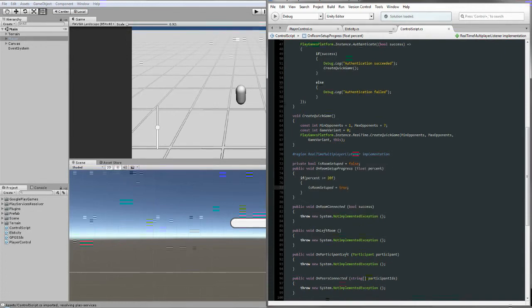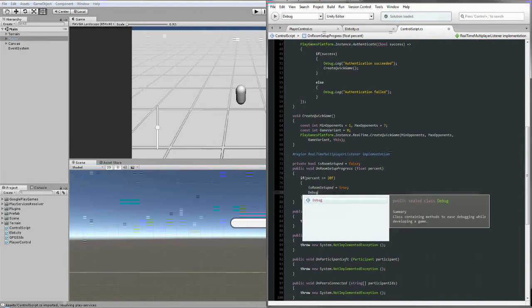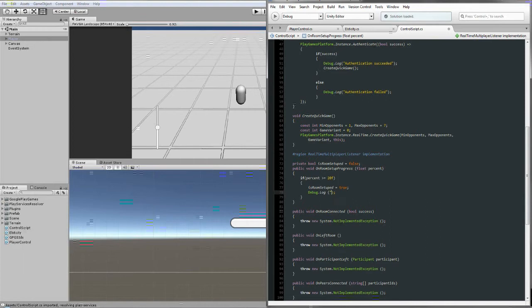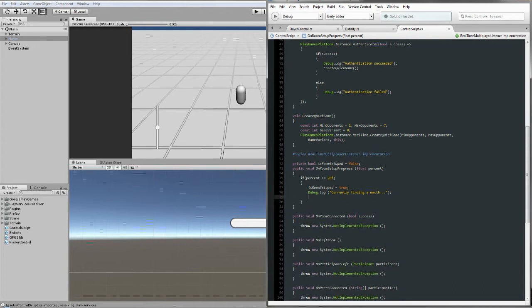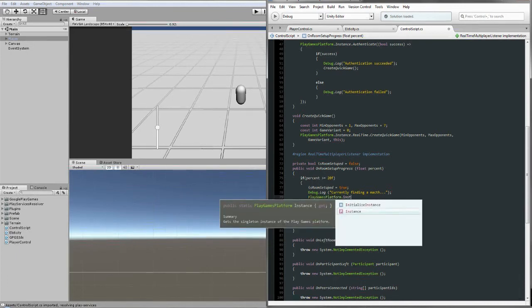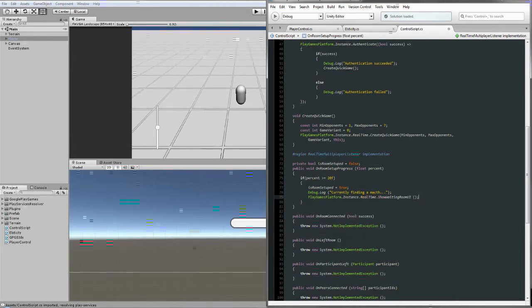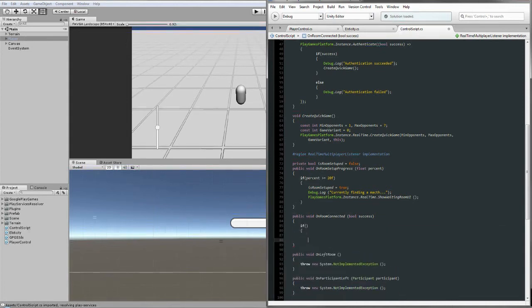Why did I bump into this one? But it's okay. You can put, for example, Debug.Log, currently finding a match. Sorry, we can say PlayGamesPlatform.Instance.RealTime.ShowWaitingRoomUI, so that the Google Play Game Services default UI can show while finding a game. If room, else.